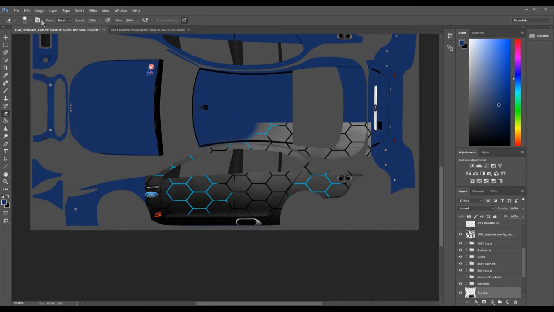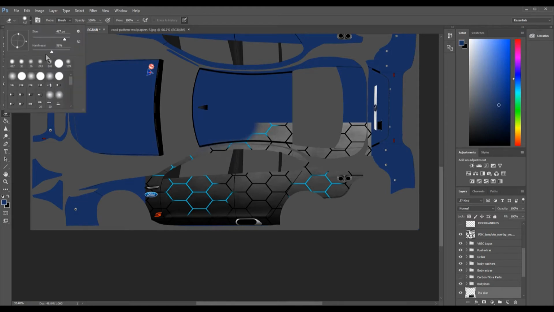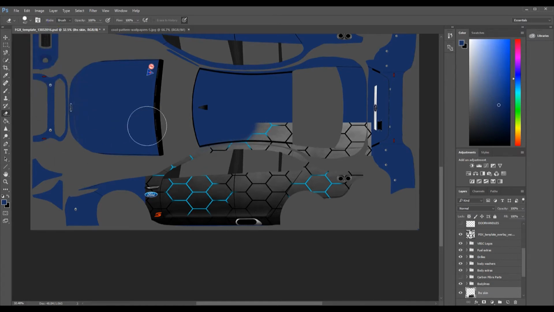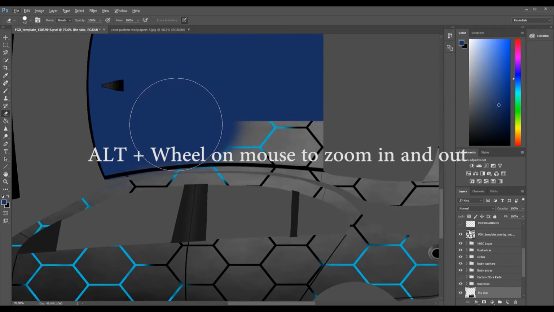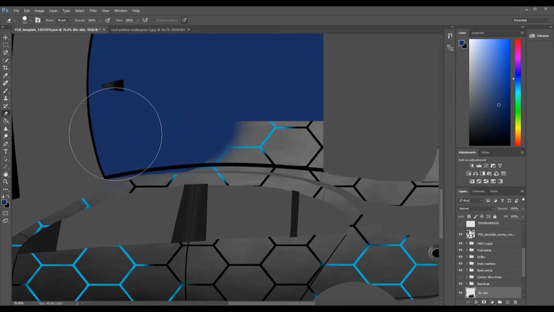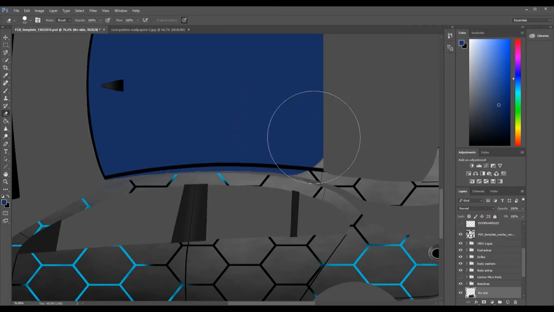Not even do the hardness. So we've got a nice sharp edge, 100% sharpness. That's where we've got to zoom in to help this out. Alt, and we'll zoom right in. So you want to... I'm just going to do this rough and quick so we know what we're doing.